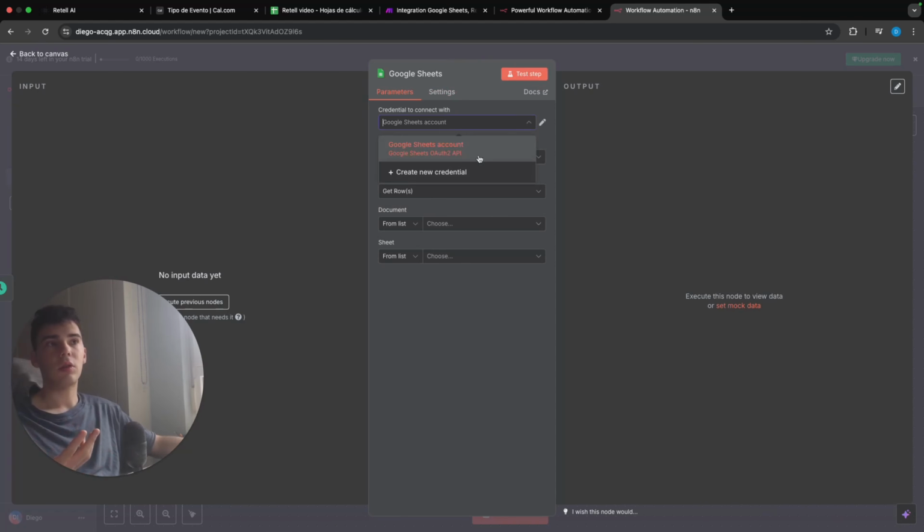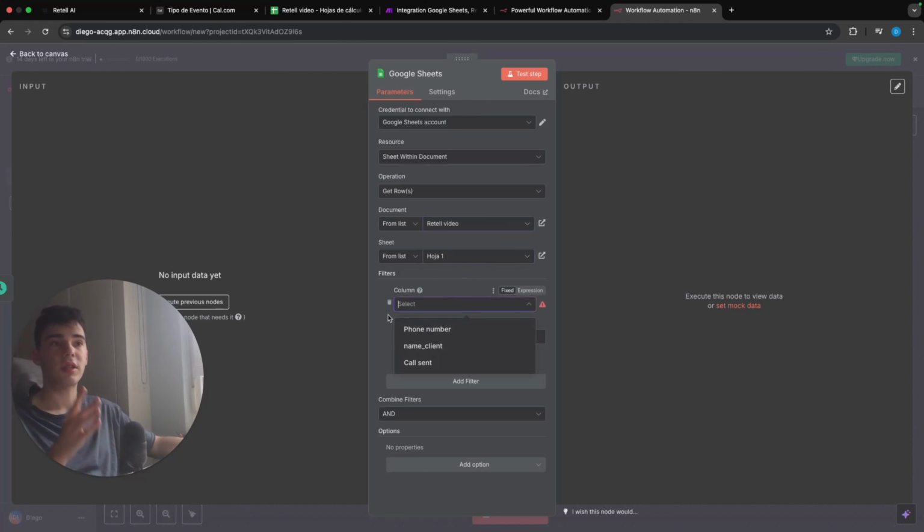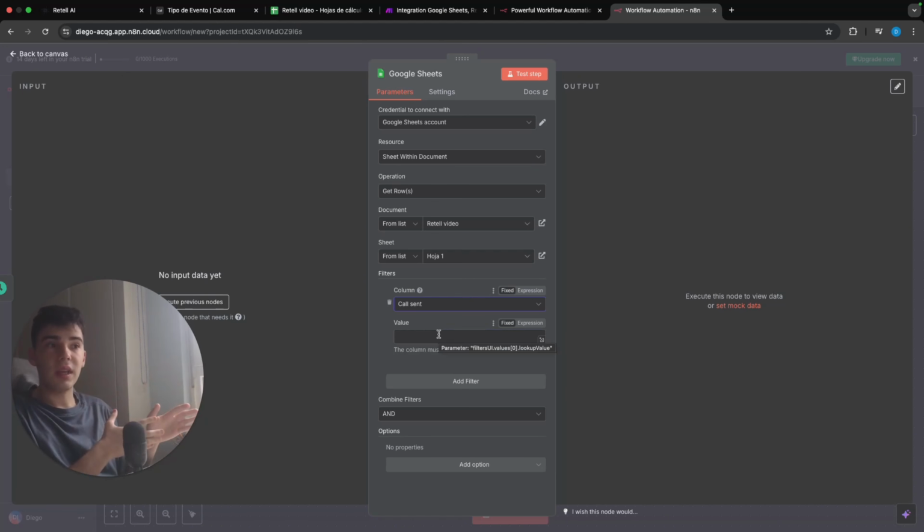And we have to select our document. I'm going to select the same one I was using, with the first page. I'm going to add a filter in which precisely we're going to do the same. Go to call send, and we want it to be the same as this value, which is blank. So we want to get the rows in which call send is blank.